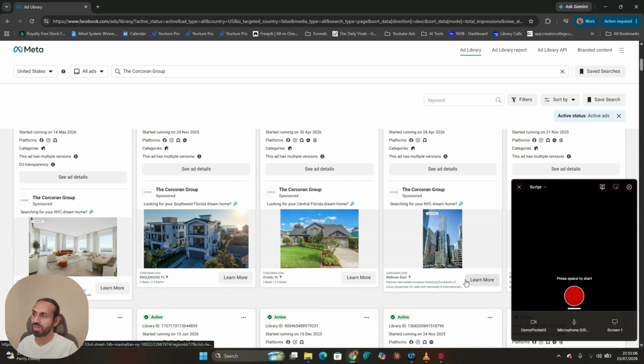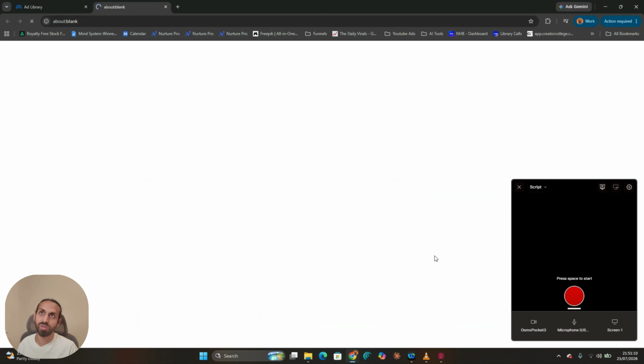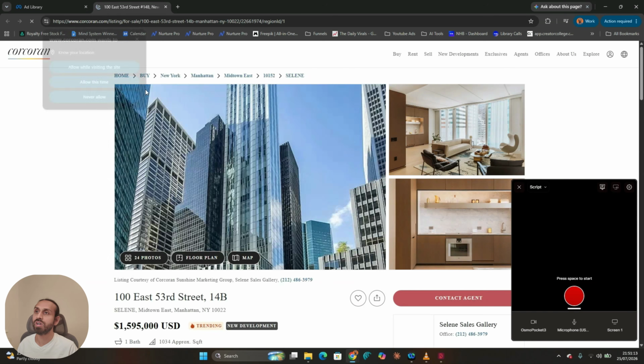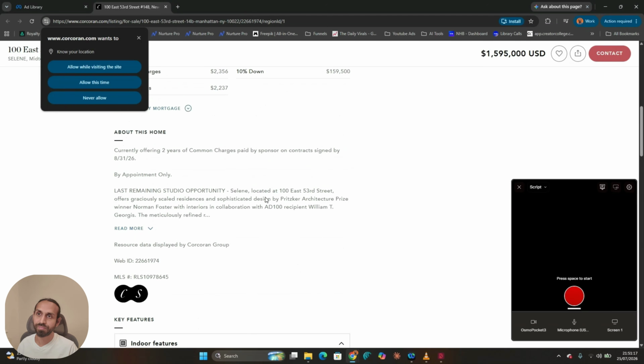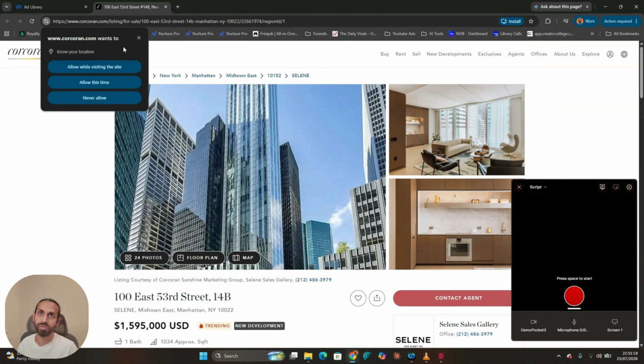If you click the ad, it will either take you to a landing page or it will take you to Facebook. Let's see if they're using a landing page. Yes, they are. So this is the landing page that they're using for that specific ad. Just to get an idea, if you want to do research on what landing page somebody is using.